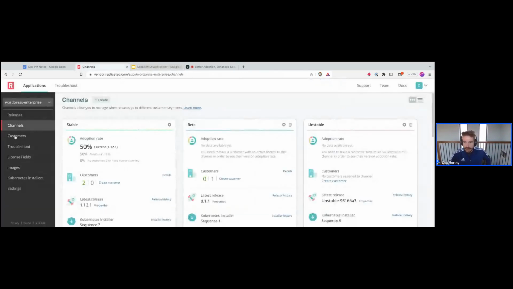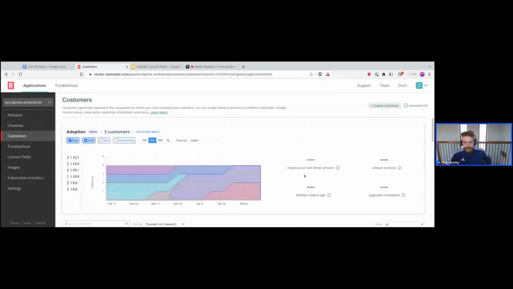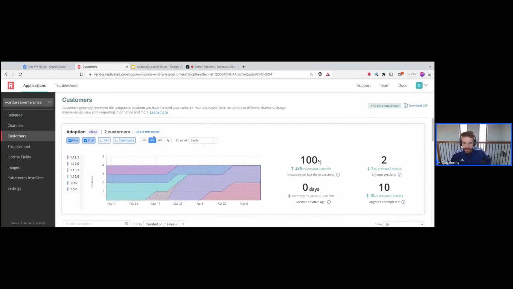So if you are logged in and once this feature launches, you'll be able to navigate here and you'll see the report at the top of your customers page. There are some toggles here. You can filter by license type. You can zoom in and out here to see different numbers. You could pick the channel that you want to see statistics for, and you can copy a link to this report and send it to other folks on your team.